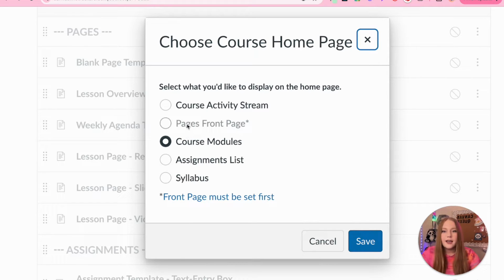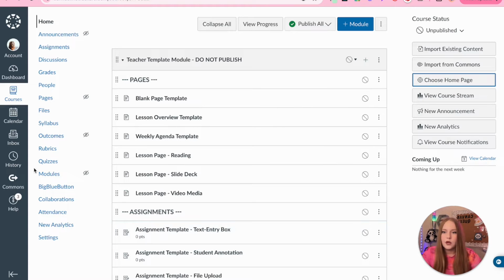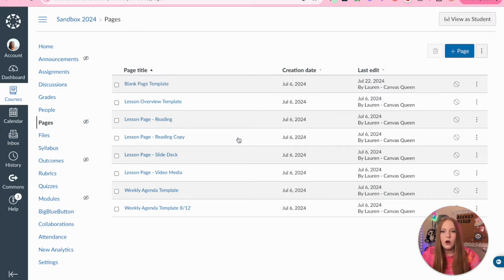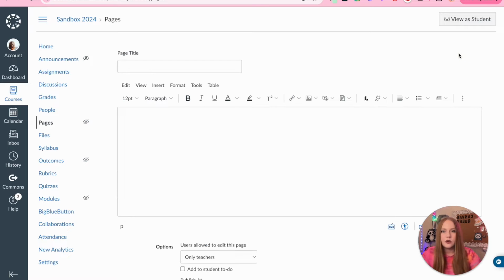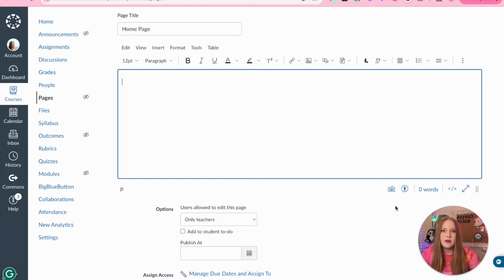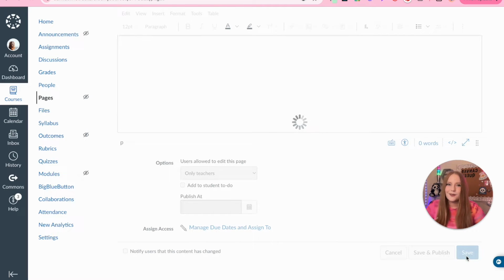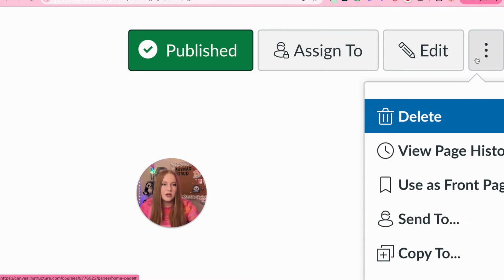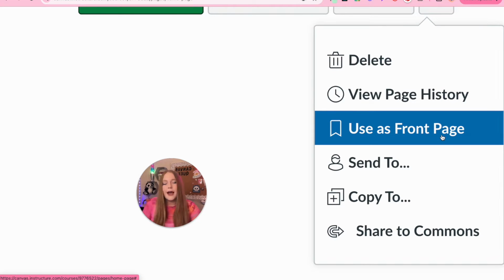Before I click pages as front page though, we actually have to go create a page and assign it to be the home page. So let's click cancel and come over here to pages, and it will load all of the current templates that we've created. I'm going to create a new page and write home page and just leave it like this for now. We'll click save, and now we need to publish it. We also need to select the three dots and then select use as front page.